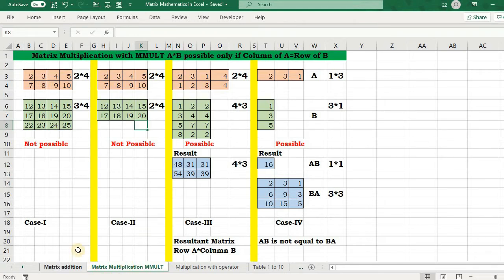So starting with the MMULT function, the first rule that it follows: it can multiply only two arrays or two matrices, and the condition should be that the column number of the first array, that is 4, should be equal to the row number of the second array. So here we can see 2 by 4 into 3 by 4. This case is not possible. Then comes 2 by 4 into 2 by 4. Even if we have taken identical matrices or arrays, we are not able to multiply with the MMULT function.